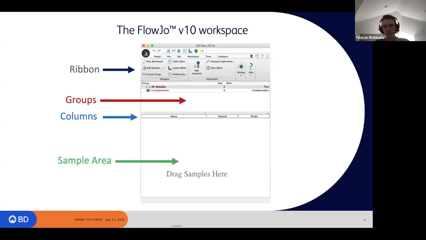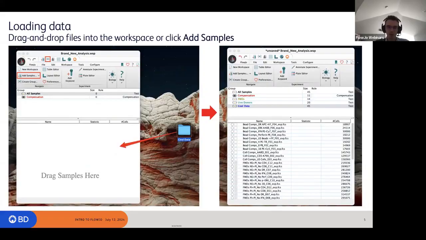So the first thing you obviously want to do when you do an analysis is load data. Loading data is pretty easy. You can drag and drop a folder containing FCS files into FlowJo. That's why it says drag samples here. Drag and drop the data in, and it will load the data inside that folder.